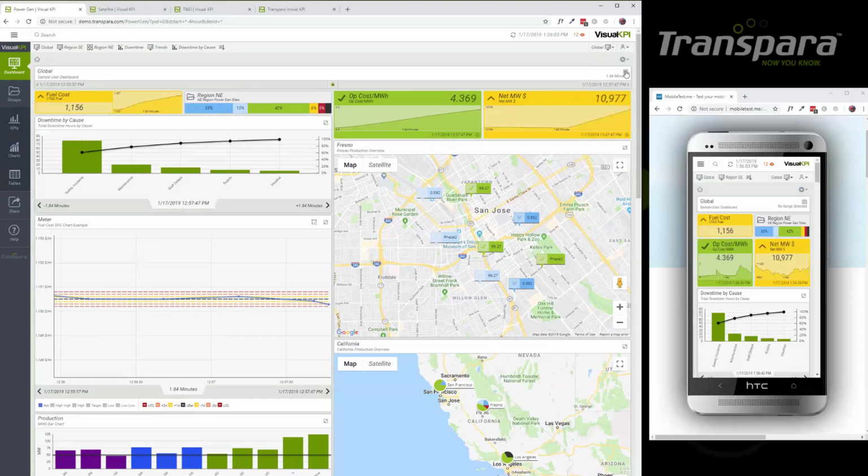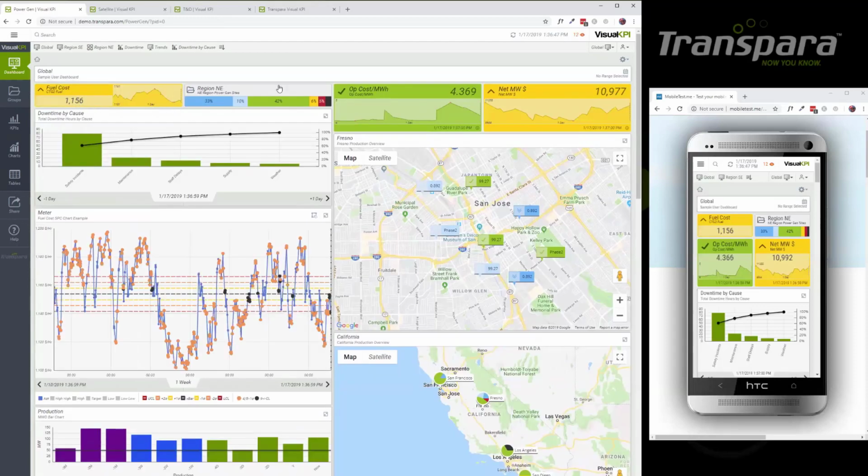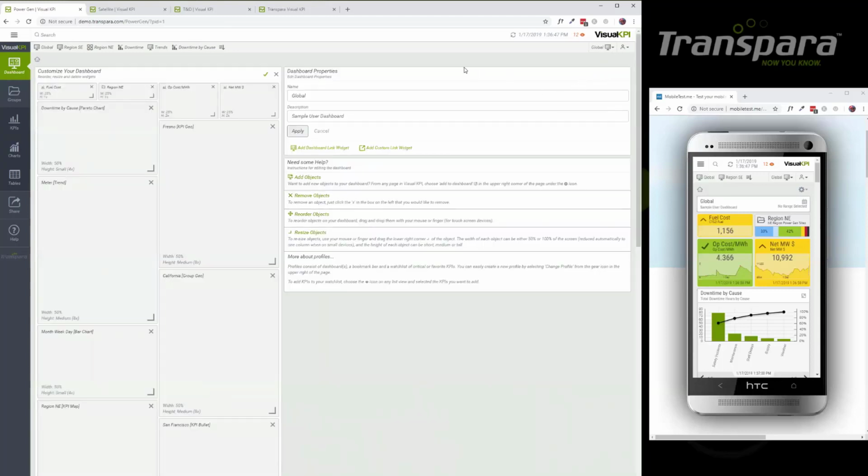So let me go back and get this back to no time range here, get it back to its original thing, and let's, well, we already talked about embedded content a little bit. Let's talk about customizing a dashboard here. So if I have the rights, and I do, if I go over to the gear icon and I say customize dashboard, then that takes me to a new screen, which is the dashboard designer.